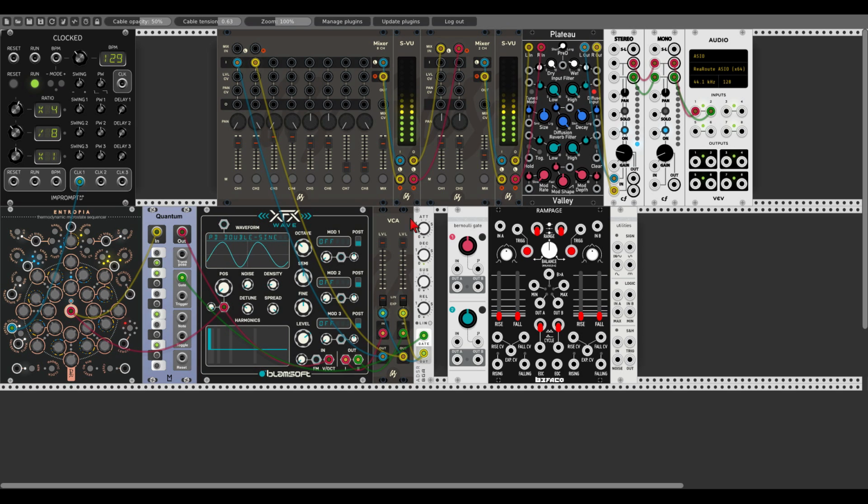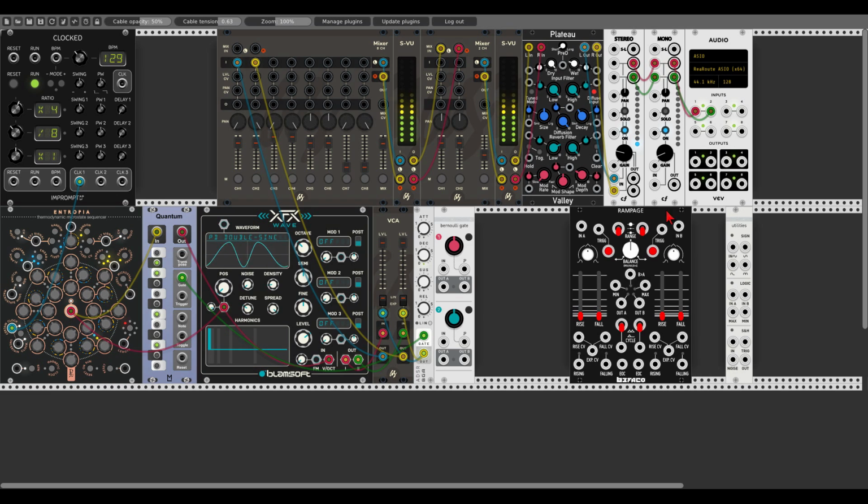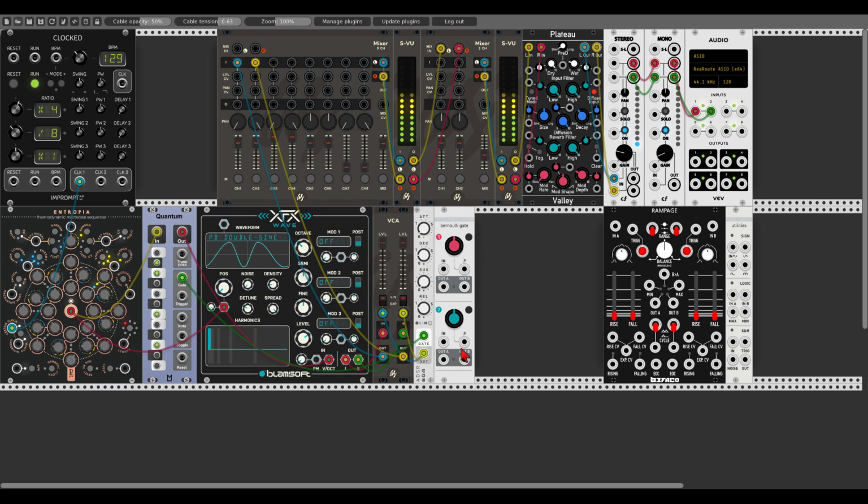And I should mention I have some reverb here with the plateau. And now let's add some character to the sound with using branches or the Bernoulli gate. Let's send the oscillator also to both inputs of the Bernoulli gate directly from the VCA.